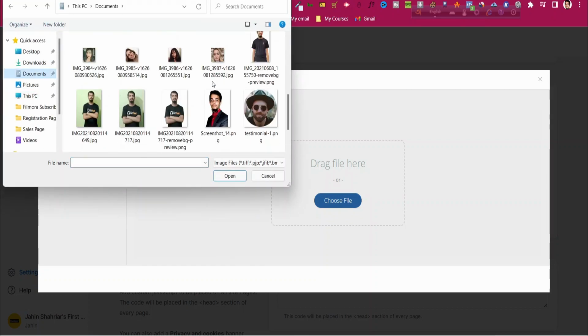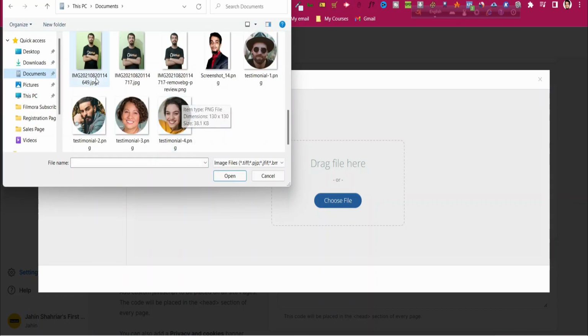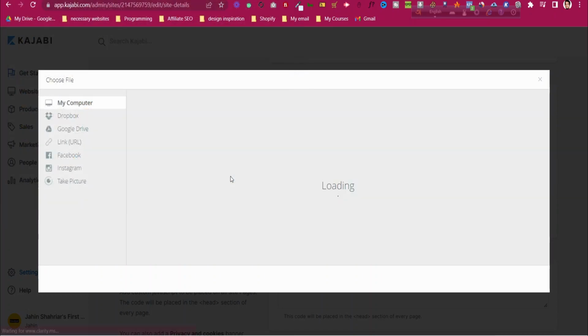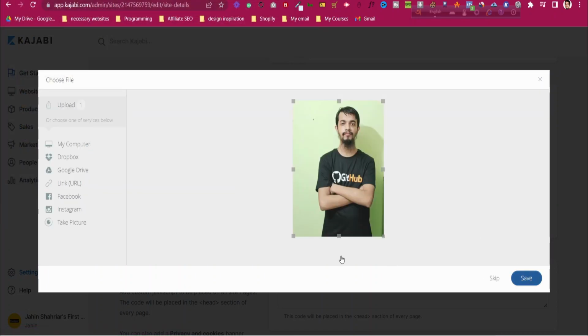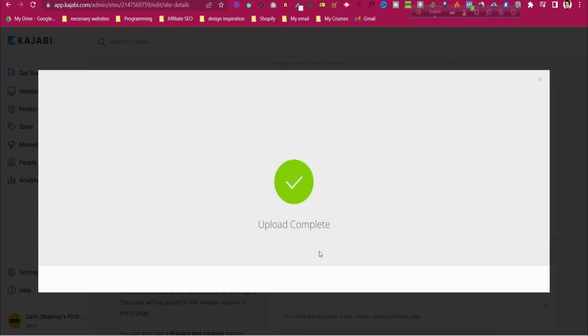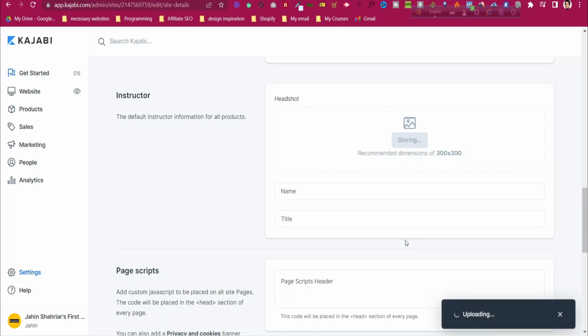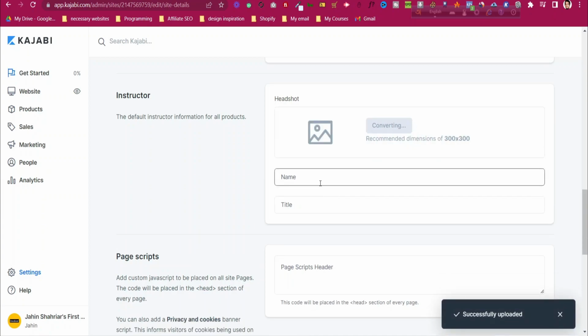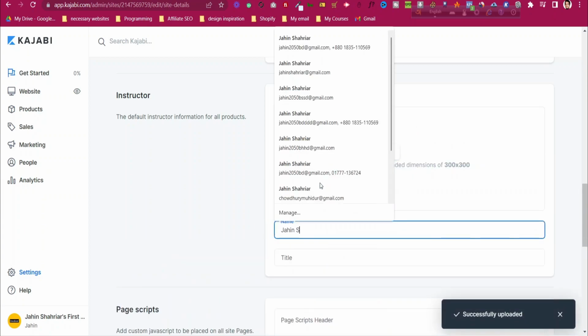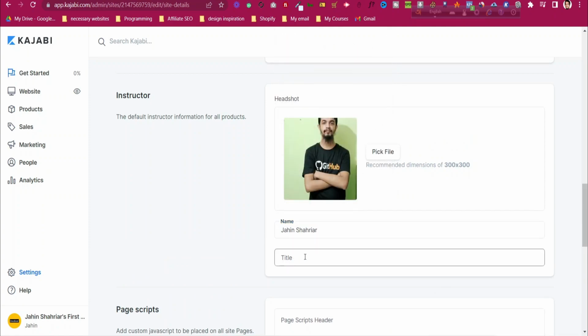Like if I choose this headshot image of myself, something which you will use, then click save, and it will upload the instructor image, which is myself. Okay, then you can see here is the name, so I can add my name as well, Jahin Shahriar. Okay, professional freelance web designer, anything that is appropriate for you.